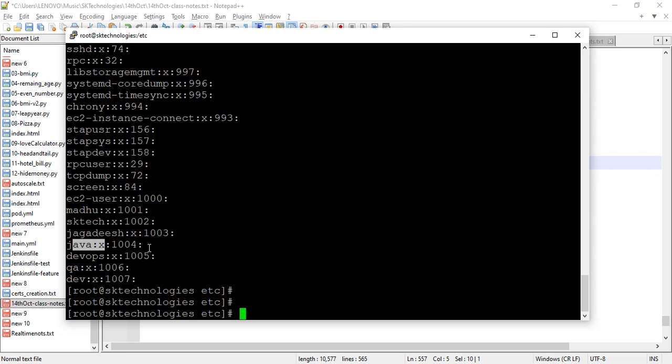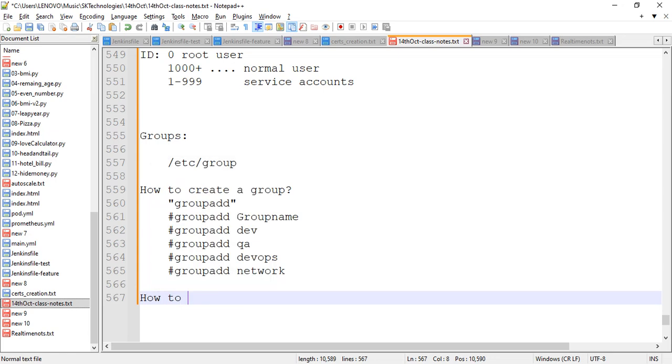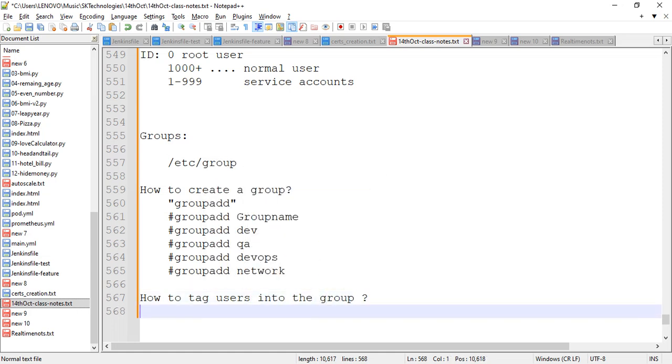So now we will see how to tag users into the group. There are many ways to tag, guys. Even in WhatsApp, only the admin can add the people, right? So there are two ways to add.